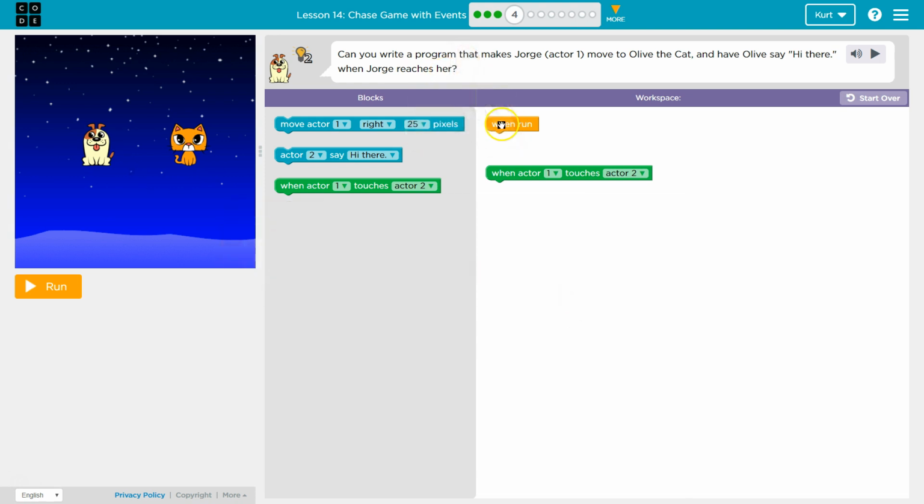So here's our run block, and this is where we drag our code. Oh, now look at this. When actor 1 touches actor 2. Okay, wait a minute. So let's do one thing at a time.